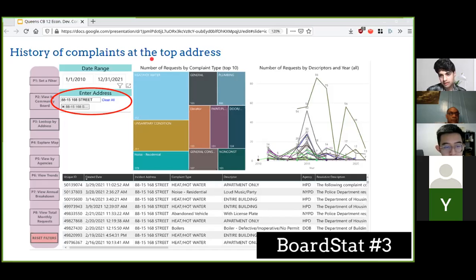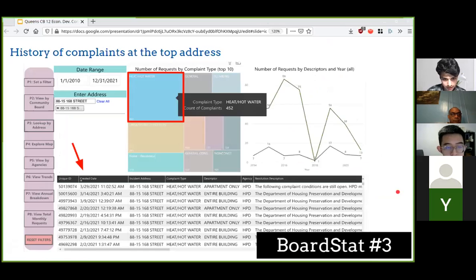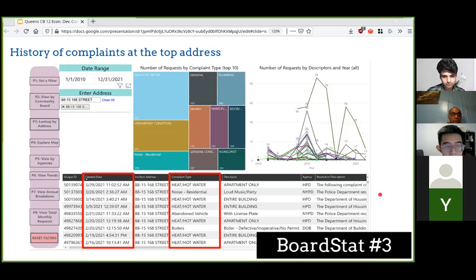And on the right-hand side, we have a line chart. This line chart helps you break down the trend of these complaint types over the past 10 years. You can see the volume of requests, how it is going, increasing or decreasing from 2010 to 2021. And in the table at the bottom, we have the same information, just in tabular format. So on the next slide, you can see that.